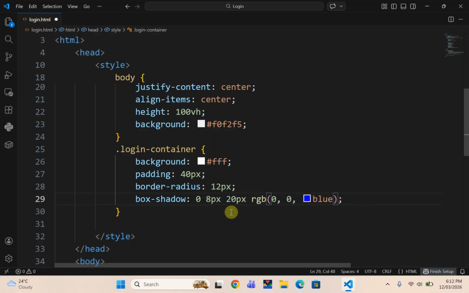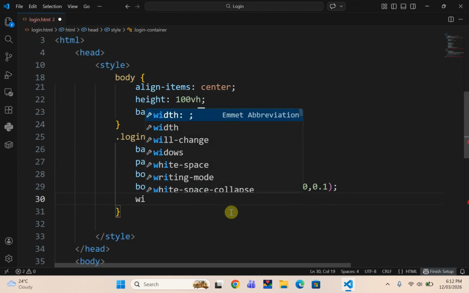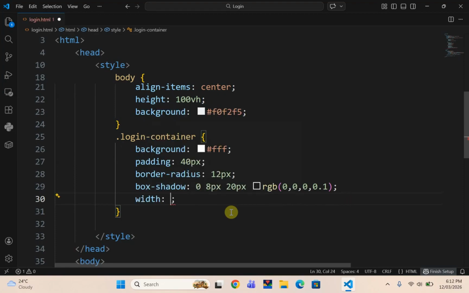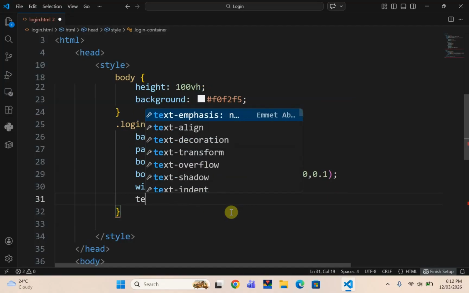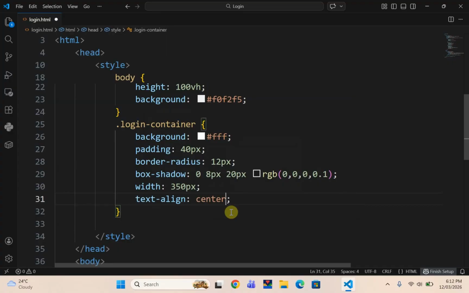Then we need the color. We need the gray somewhere. Let's use 0.1. Okay, that's good. Then width, let's use 350 pixels. Then text align, let's put it on center because it is a login.